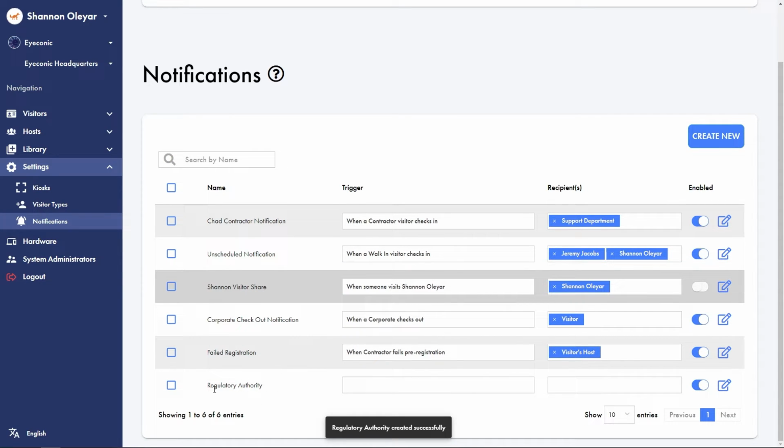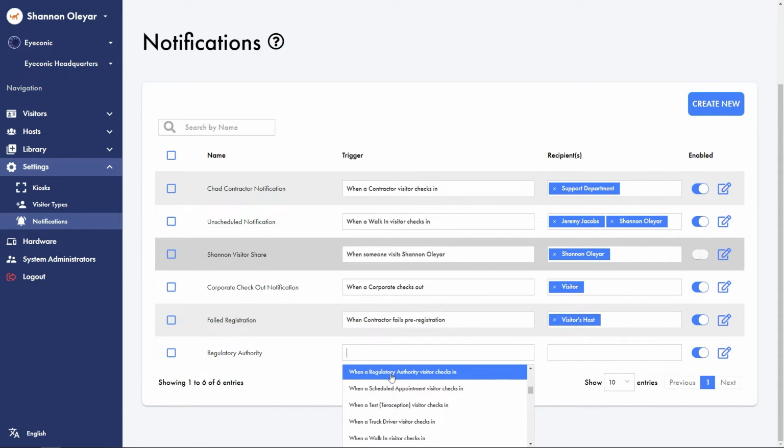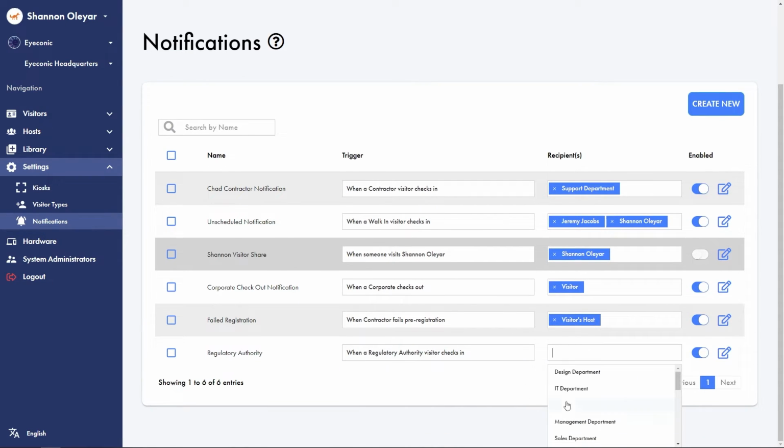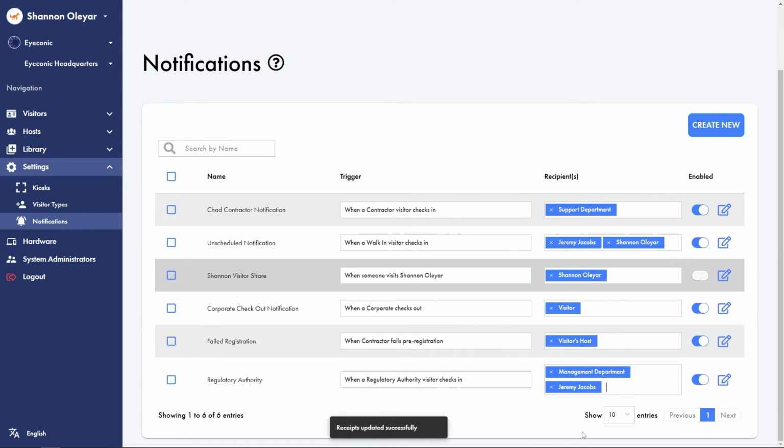Now, you'll see the regulatory authority notification exists, and we will set the trigger to be when a regulatory authority visitor checks in. And then who will this message go to? Well, we want to alert the management department. We might also want to alert a specific person, for example, the CEO of the company, in our case, Jeremy Jacobs. We'll alert him.